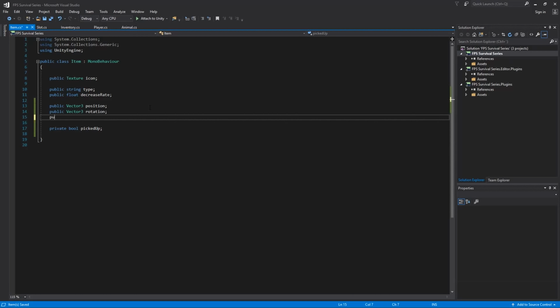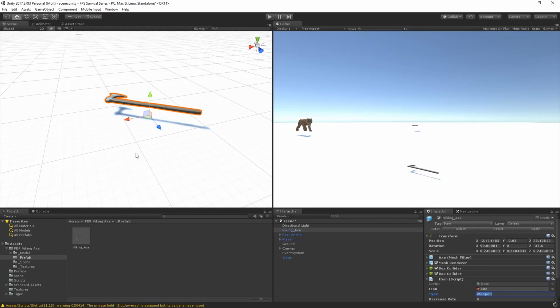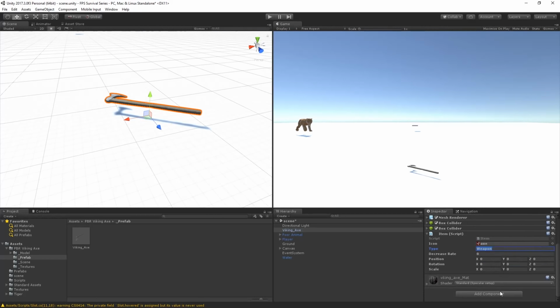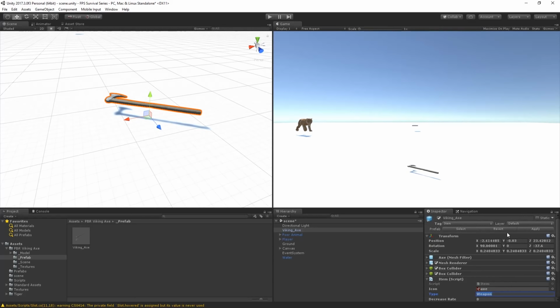It hurts bad. All right, so we can also have another Vector3, and we can call it scale. All right, so these are going to be used for when we actually pick up the item. We obviously want to have a custom scale, rotation, and position for the item in order to make sure that it's positioned correctly in front of the player.